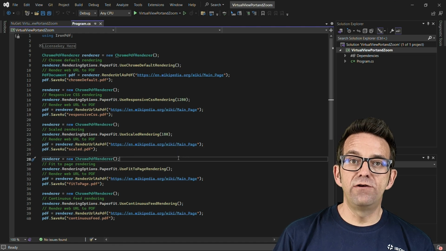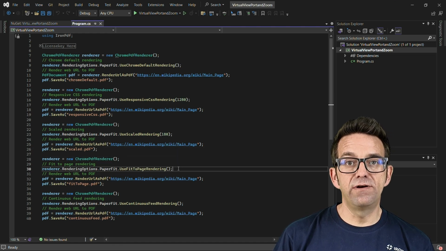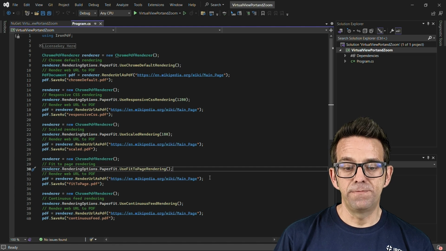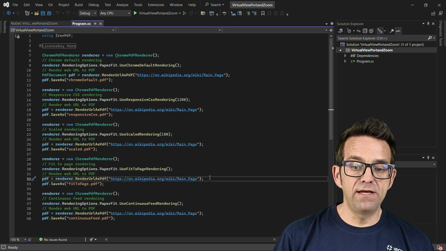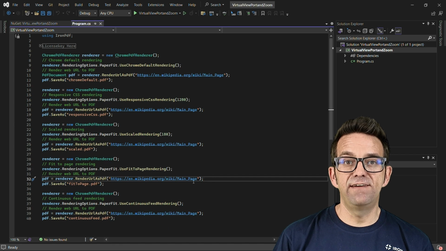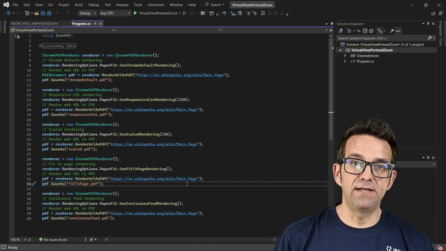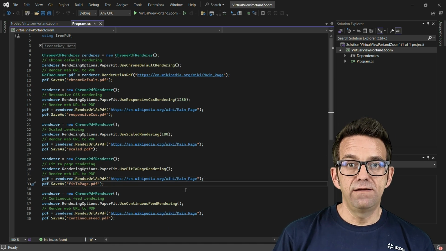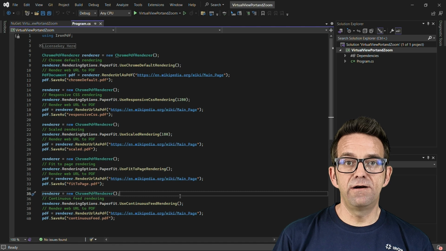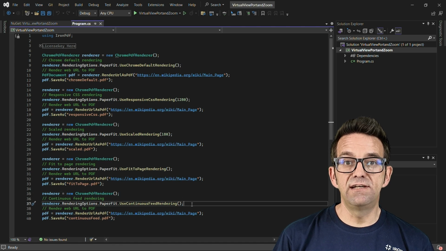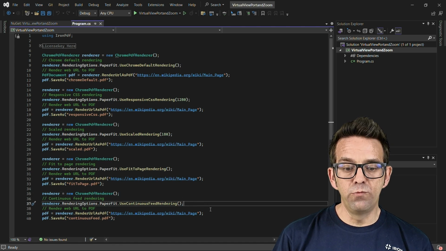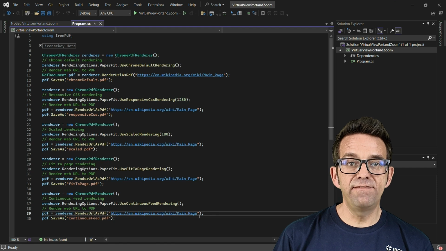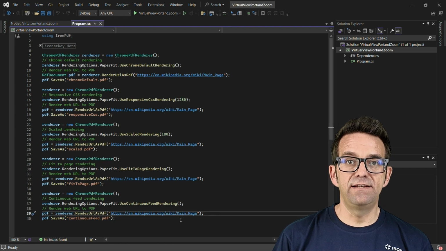For fit-to-page rendering, reinstantiate the Chrome PDF renderer again and set the rendering options to fit the content to the page. Render the Wikipedia main page URL to a PDF and save it as fit-to-page.pdf. For continuous feed rendering, reinstantiate the Chrome PDF renderer and set the rendering options to use the continuous feed mode. Render the Wikipedia main page URL to a PDF and save it as continuousfeed.pdf.